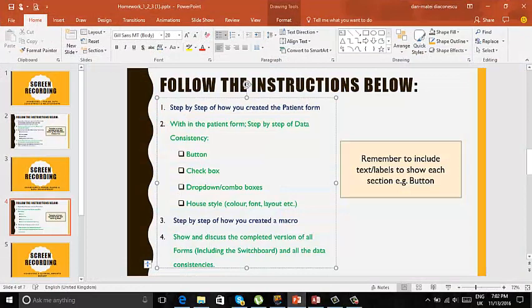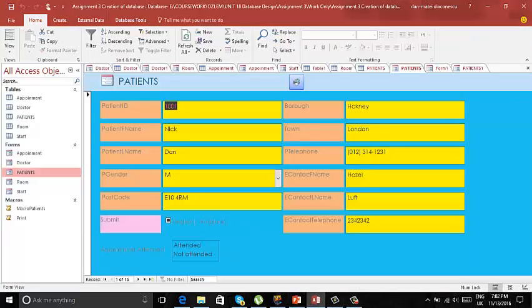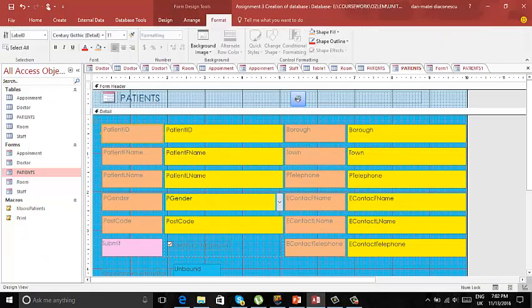The last consistency I use for my patient form is the house style, color, font, etc. to make it more consistent and clear for the users. The first thing I had to do was to click on the patient form, then click on design view. Then after that I had to click on format just to choose the type, the shape fill and the shape outline I want to use.